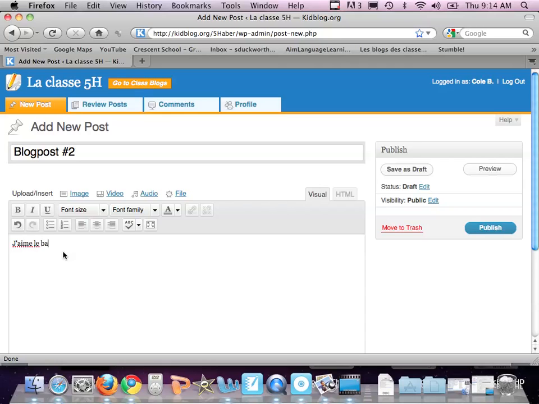J'aime le basketball. Okay, that's not really a whole lot written. I would want you to write more than that, but I just want to show you how to insert an image. You are going to click on the image right here, and then you're going to have to browse for an image. So before you click on image, you probably want to find an image, and the best place to find images is to go to Google.